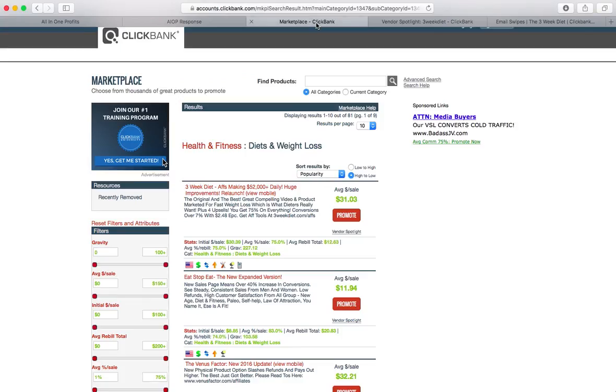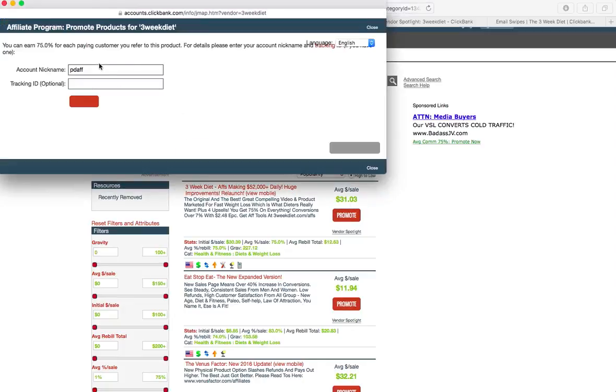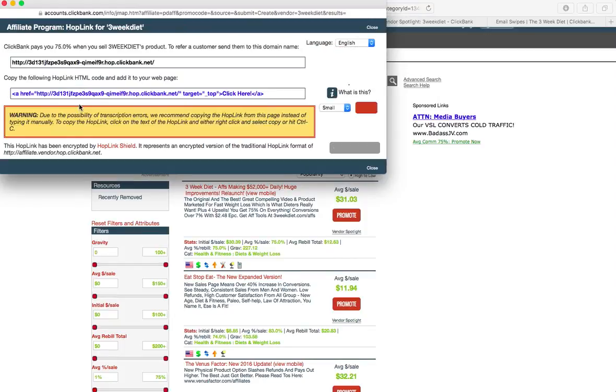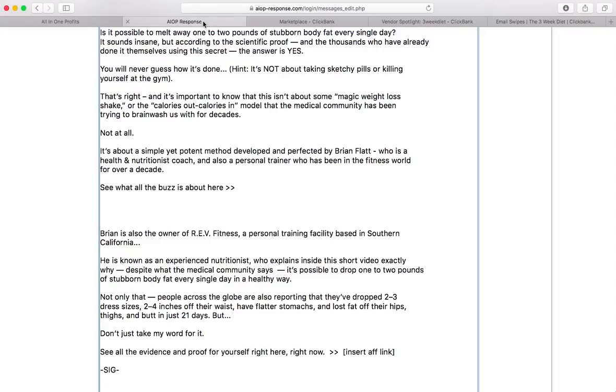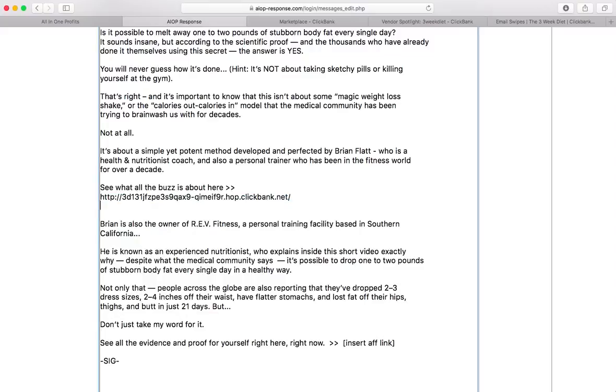So go back to the marketplace. This is the product we were promoting, 3-week diet. So click on promote. Put your ClickBank ID in, any tracking ID that you want to put in there, as we said before. Click on create, copy the link, and paste that in right here. Now, if you want to use a URL shortener or something like that, you can do.